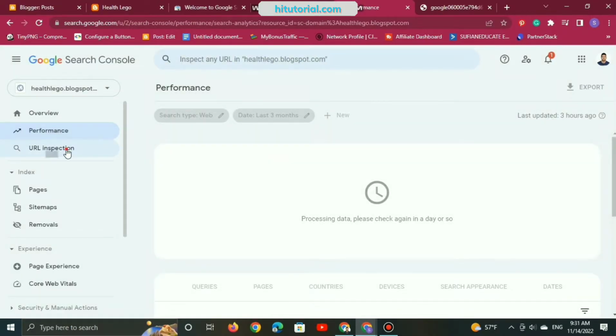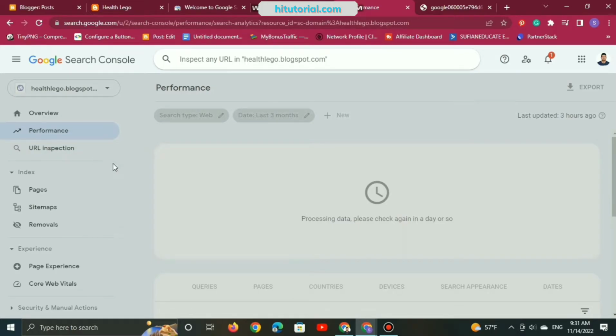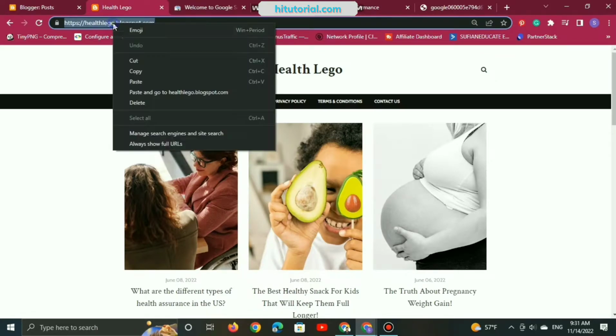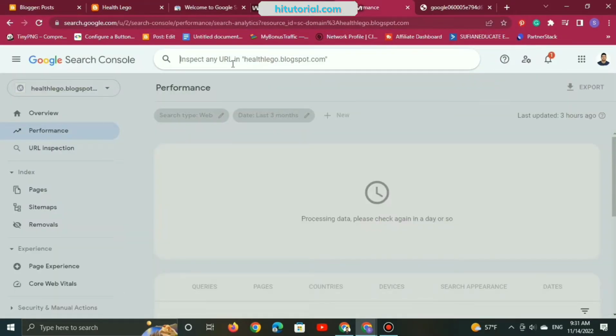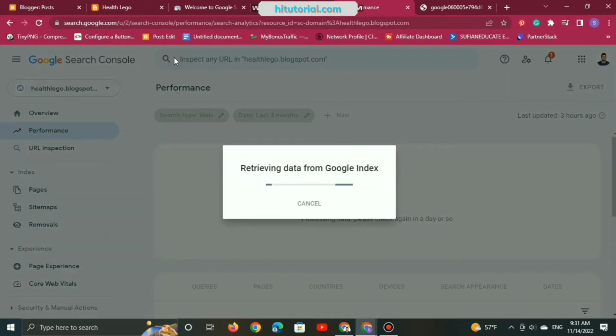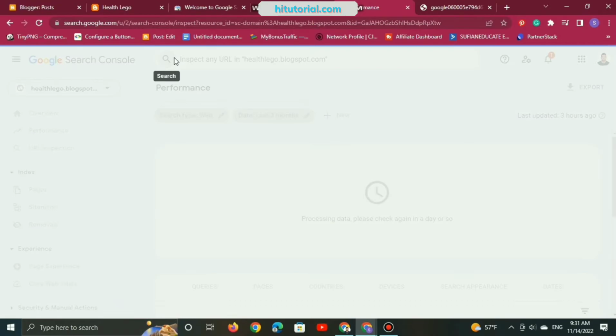Now, the first thing that you should do after getting access to Google Search Console is testing pages in the URL inspection. Copy the URL or the domain name and paste it here for inspection. This operation will show you the result of your page, either the URL is on Google or not available to Google. It is retrieving data from the Google index.